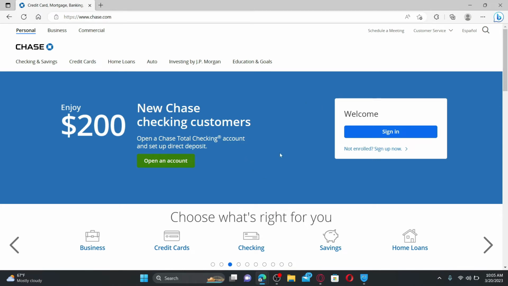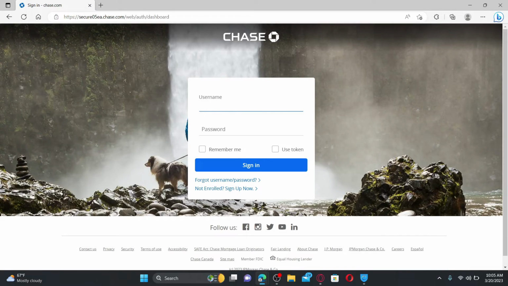To log into your online banking account, you'll need to click on the sign in button appearing on the right hand side of the screen. In the sign in area, go ahead and enter your registered username. Now, on the next field, type in your correct password.